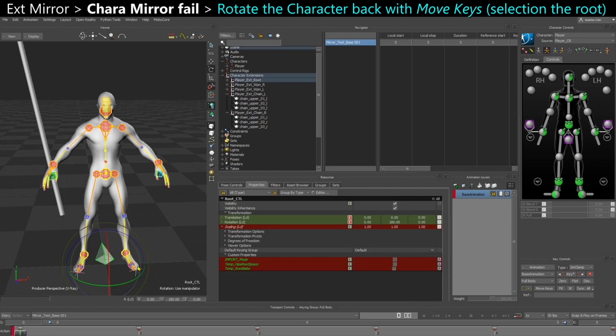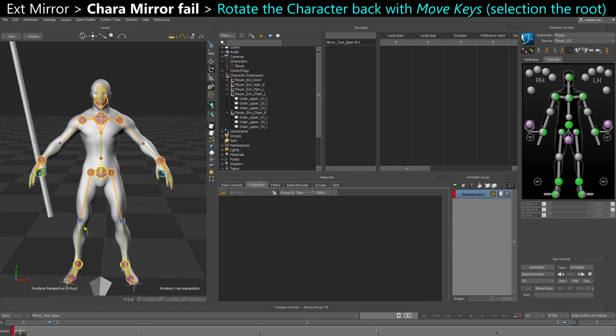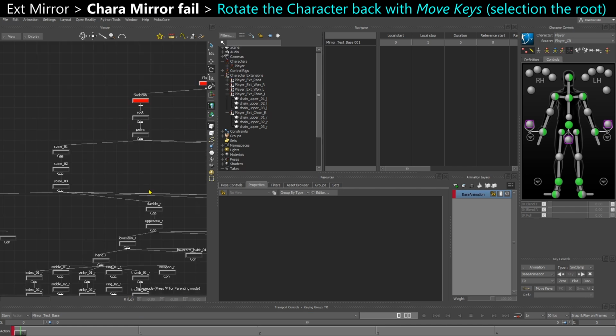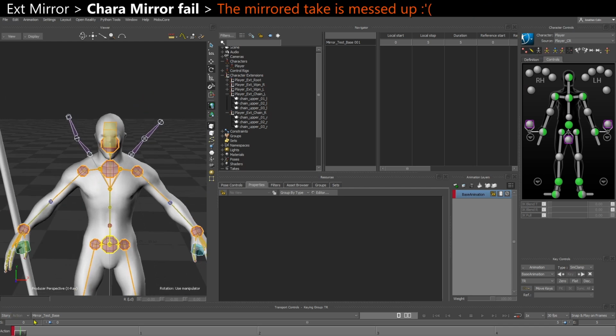Just have to flip again your root control by doing the same process again, but just in selection mode. So select your keys, rotate again, and do move keys. Okay, so we've mirrored our character. I don't see my chains anymore because they're part of the skeleton, so I need to display the skeleton again up there. Okay, so let's compare.